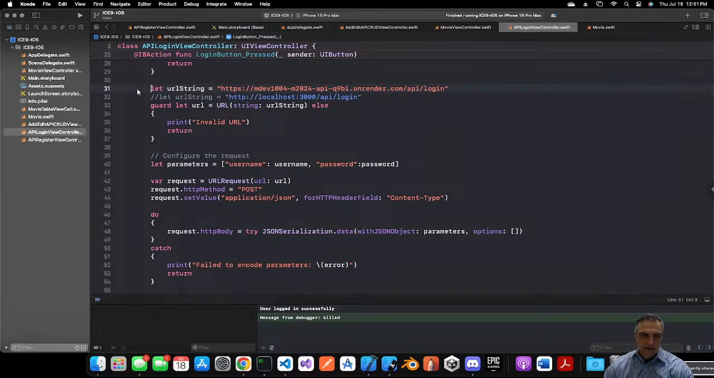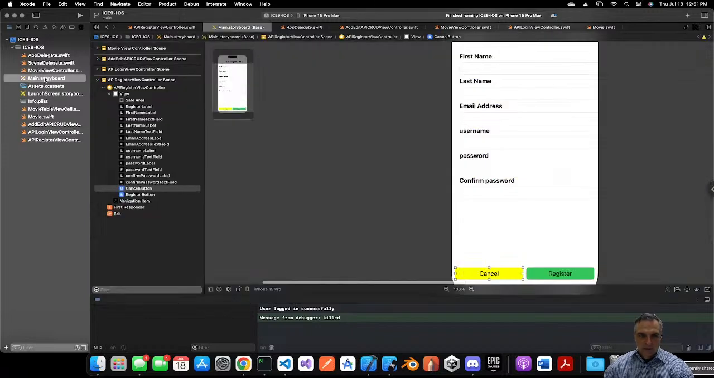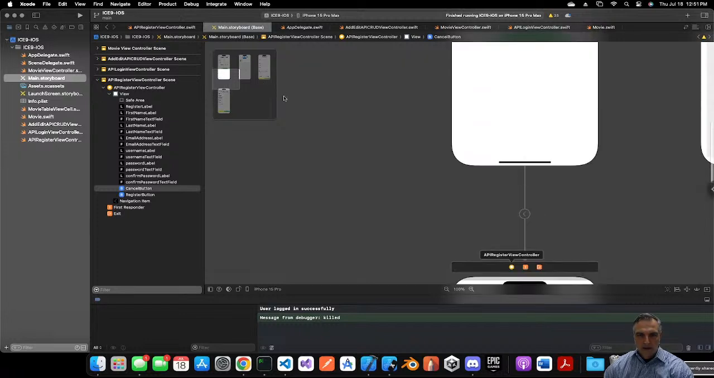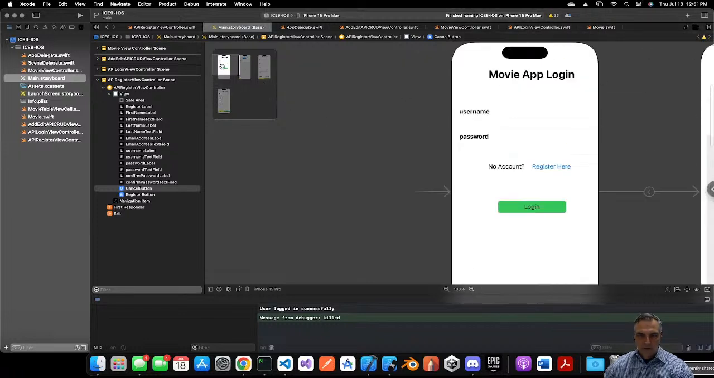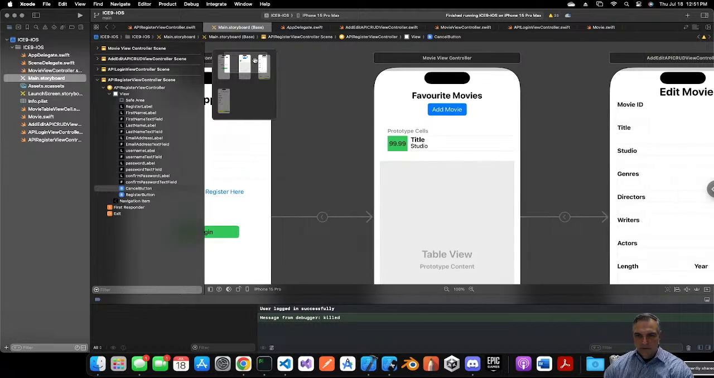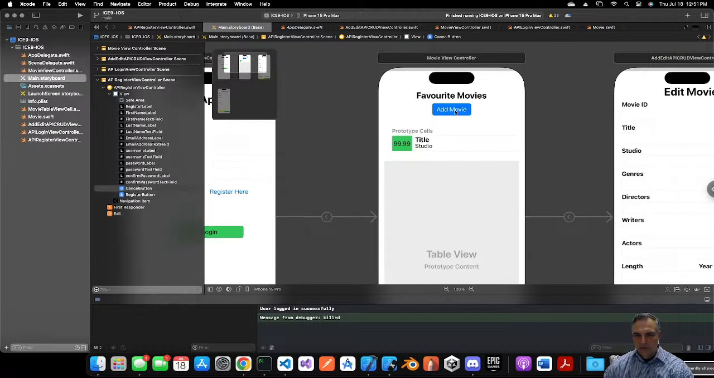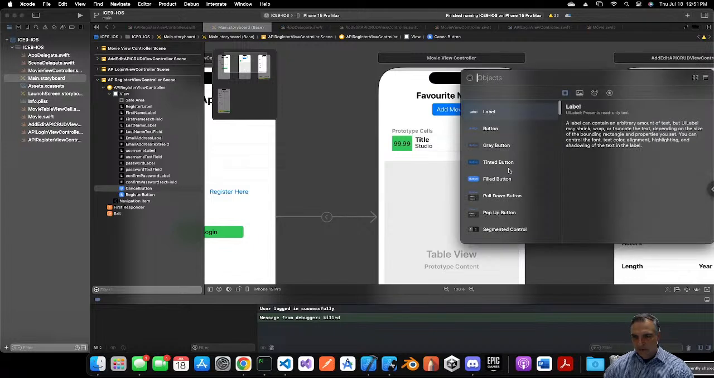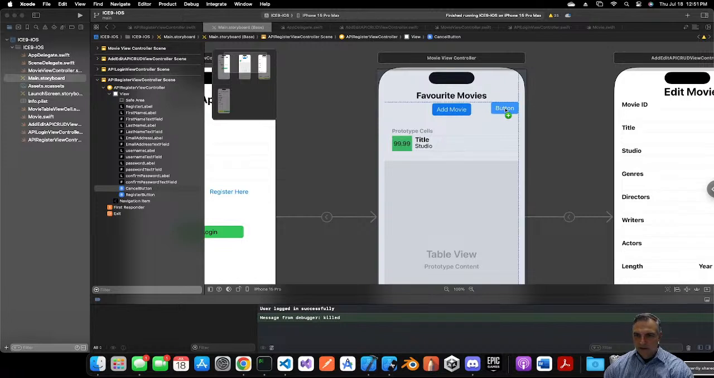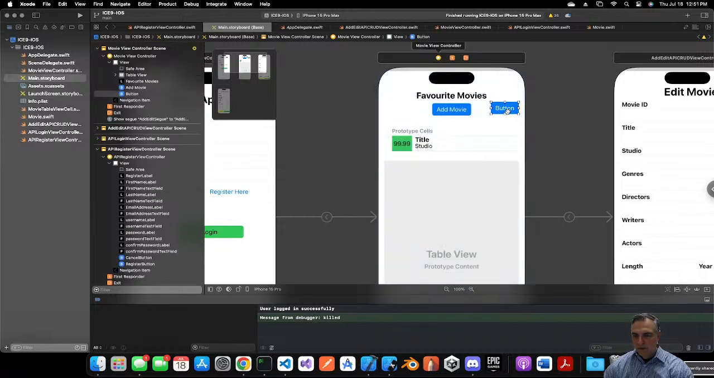So let's add in a log out button. While we're waiting, on the main storyboard, I'm going to go to the movie view controller, which is this one, our favorite movies. Right now we have add movie, but we need another button. So I'm going to add in a button, put it on this side, and this will be log out.